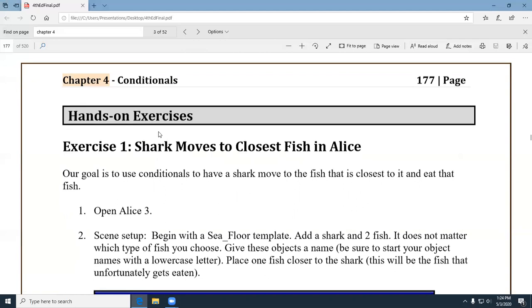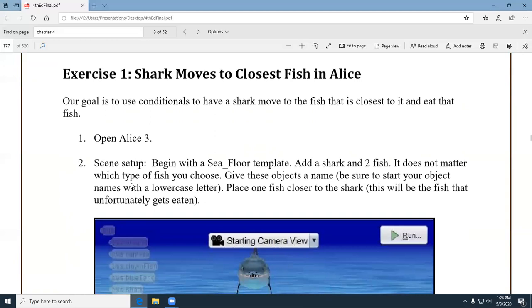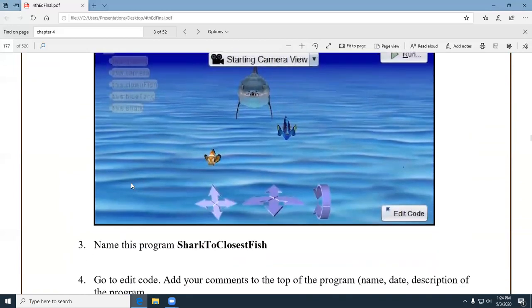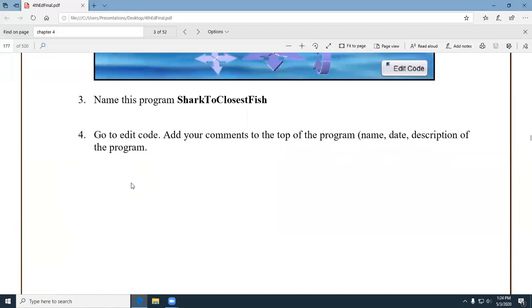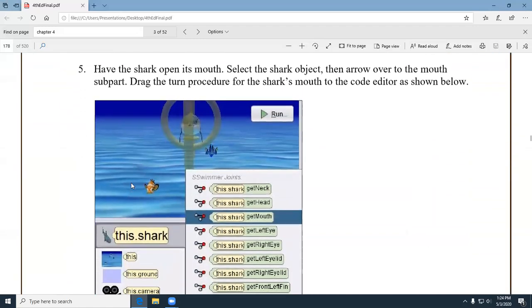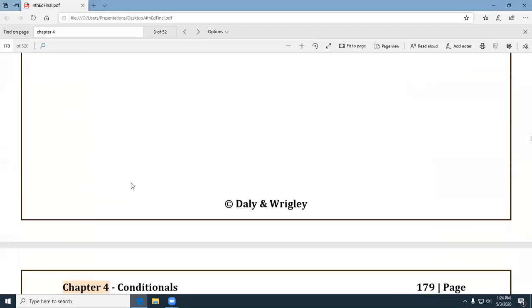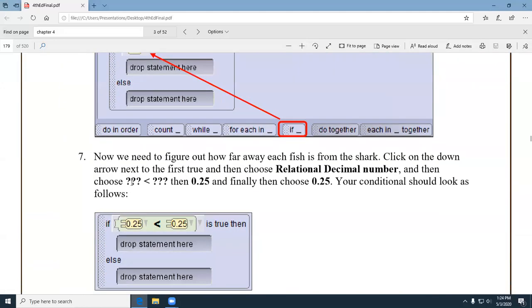So that brings us to the hands-on exercises, and there's lots of them. And I want to go ahead and walk you through a few of them. There's the shark moves to the closest fish. Remembering, I really think that you should go through the exercises in your book as each step tells you, and then walk through it.